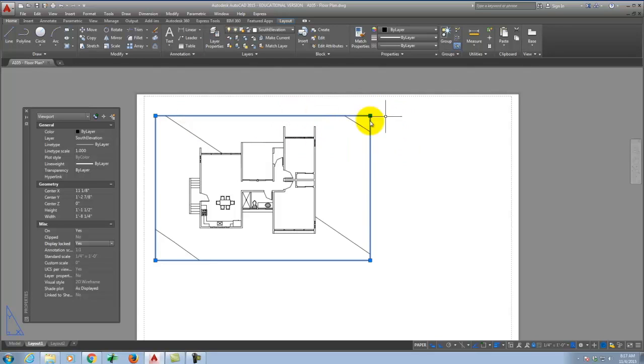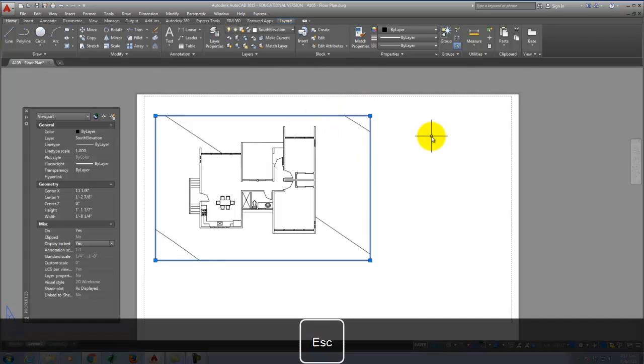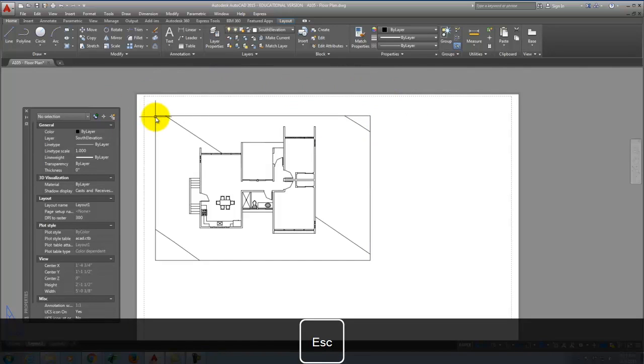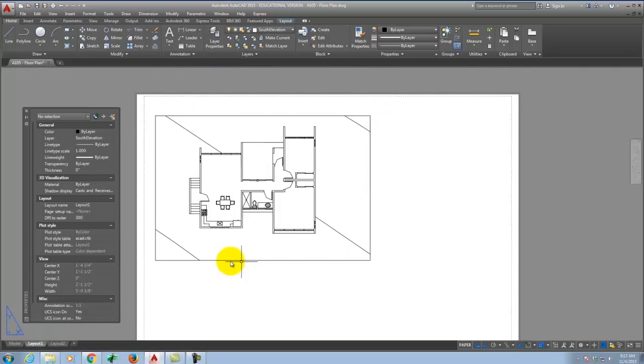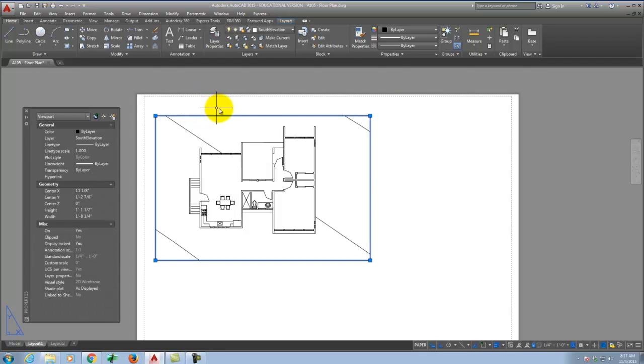If I were to print this right now, I would have a border that would show up around my viewport, this black box. So I'm going to change this viewport to be on a layer that doesn't print. And I know it's a little weird because it just means that the border of the viewport won't print. It doesn't mean that the content of the viewport won't print.